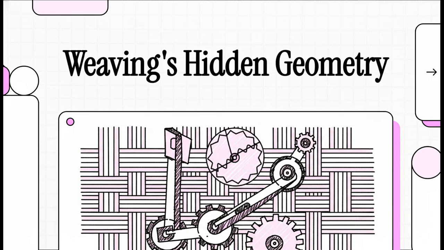Have you ever really looked closely at the fabric of the shirt you're wearing? It seems so simple, right? But it's actually an incredible grid of thousands of threads, all perfectly interlaced. So how on earth does that happen? Well, it turns out it's an amazing story of hidden geometry and some seriously brilliant mechanical engineering.